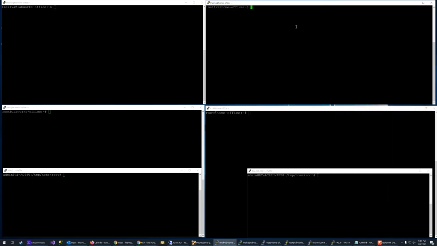So first, let me show the basics of this. The idea is that on the right side here, all the terminals that you see on the right side are for one set of servers. They're in one connection here in my house. And on the left side, you have terminals connected in my office. So as you can see, the external IP is different for both computers, and they're behind NAT.